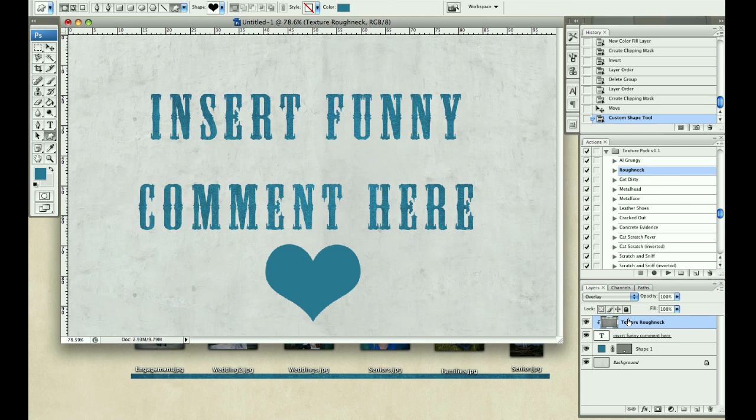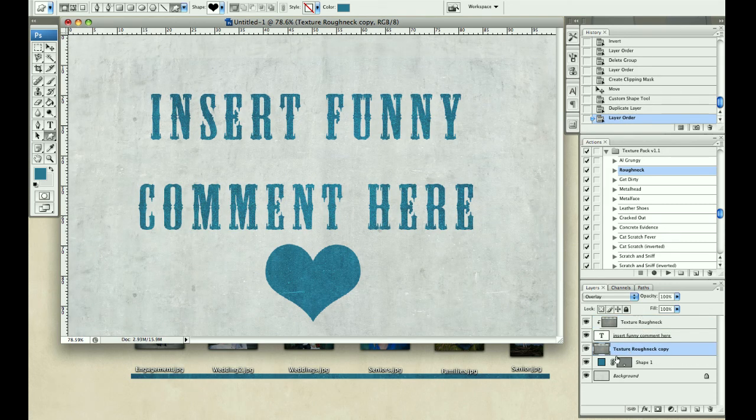And then if you want to keep it the same and have the same texture on the text as you do your shape, just go over and select the texture and drag it down here to this new layer symbol, and then put that on top of your shape, and then you're going to hit Option Command G again to apply it just to the shape. So that's how you do that.